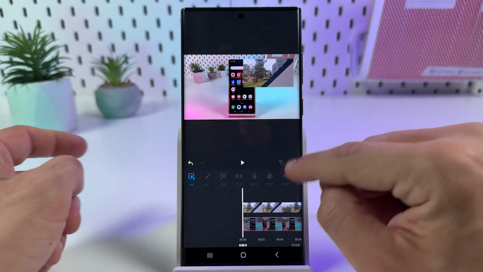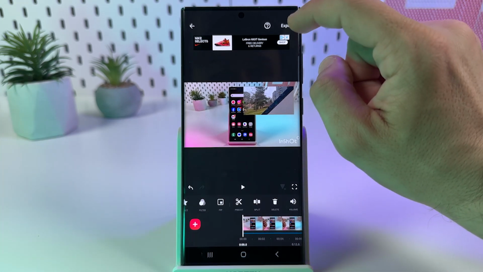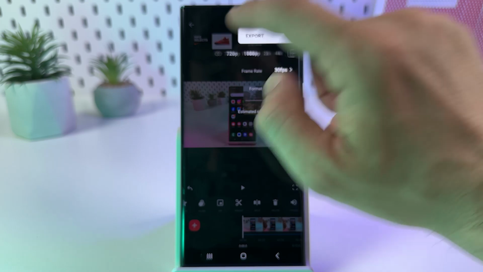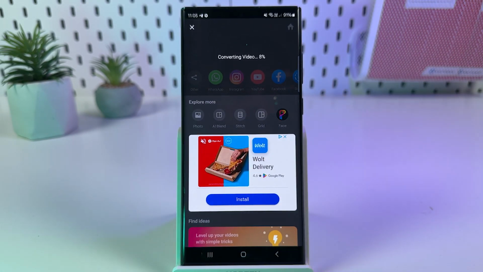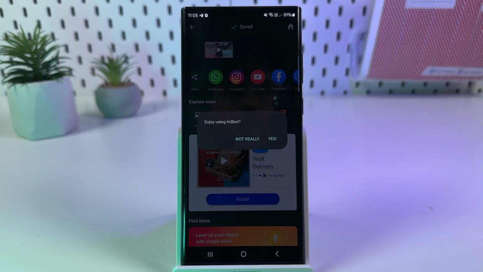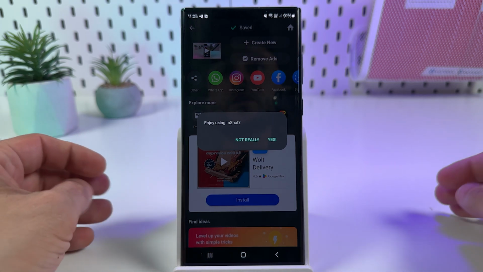Next, click on this check mark, make your edits, hit export, select quality, and confirm. Let's convert a video. Now just go to Instagram and post your brand new story.